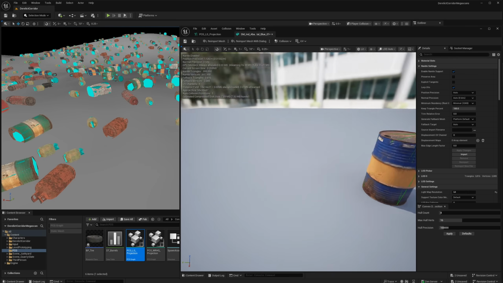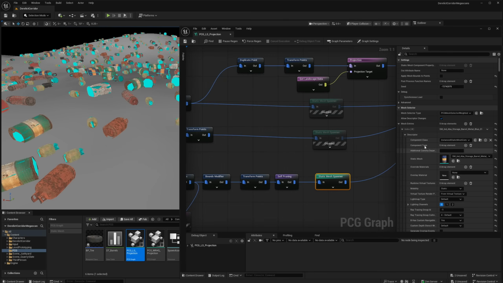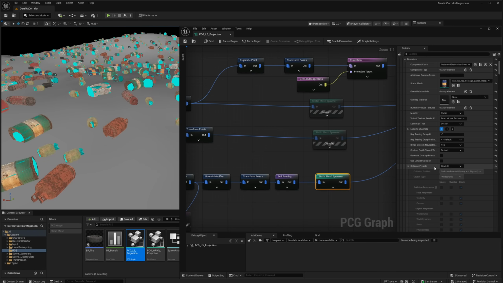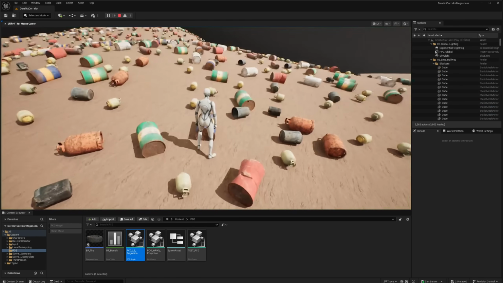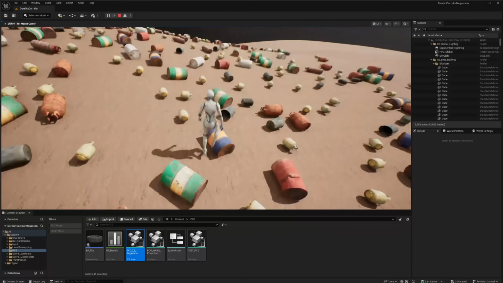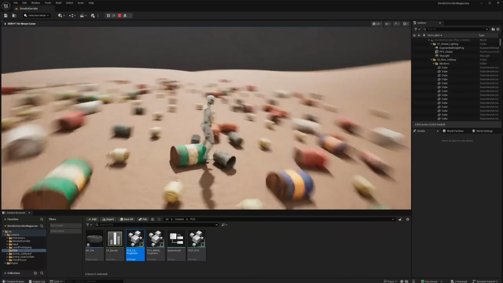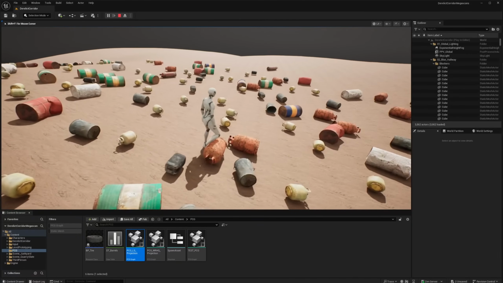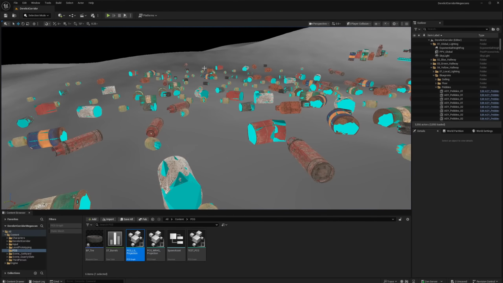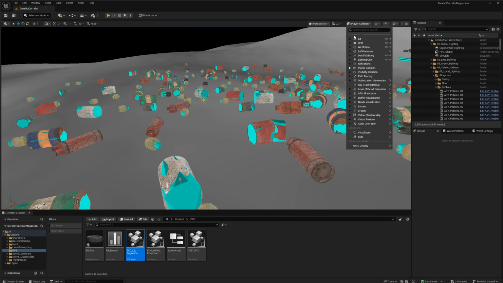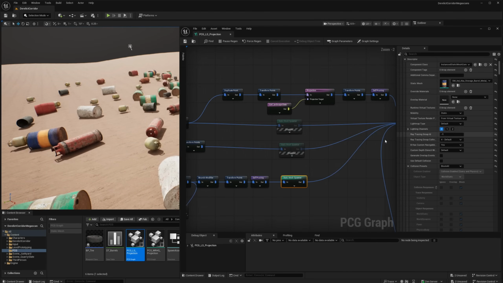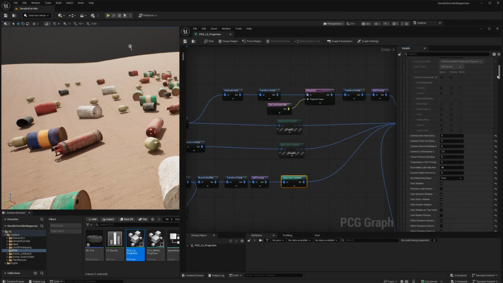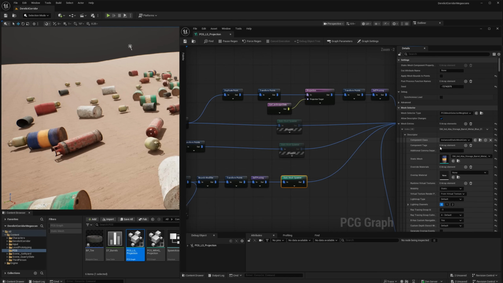So if your object has collision and you set up your collision preset to block all, then when you hit play, you can go on top of the objects and you can see that collision is now working for all of our meshes. So this is how you can set up the collision, how you can preview it. And the problem with this is that you need to change it for every single mesh separately.